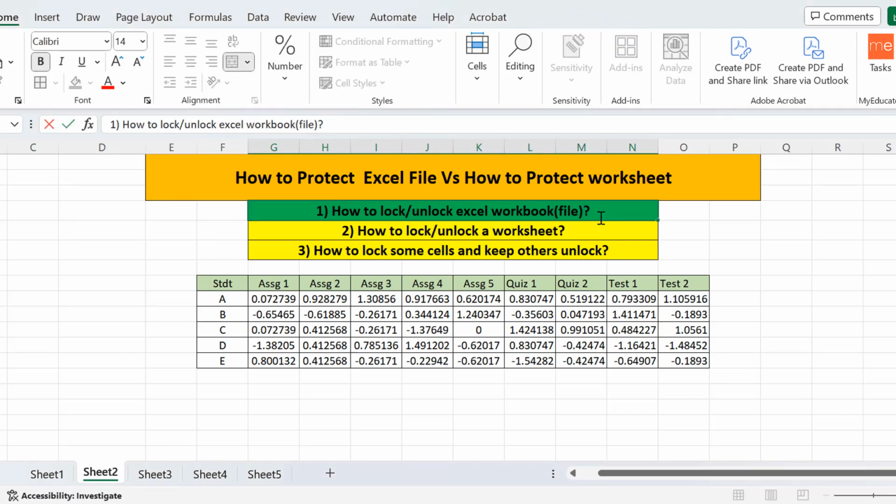So first of all, we will learn how to unlock an Excel workbook. Keep this in your mind. This Excel workbook or Excel file is actually the main file in which you are working. This entire file containing the multiple sheets like these, sheet 1, 2, 3, 4, is an Excel file. How can we protect it?